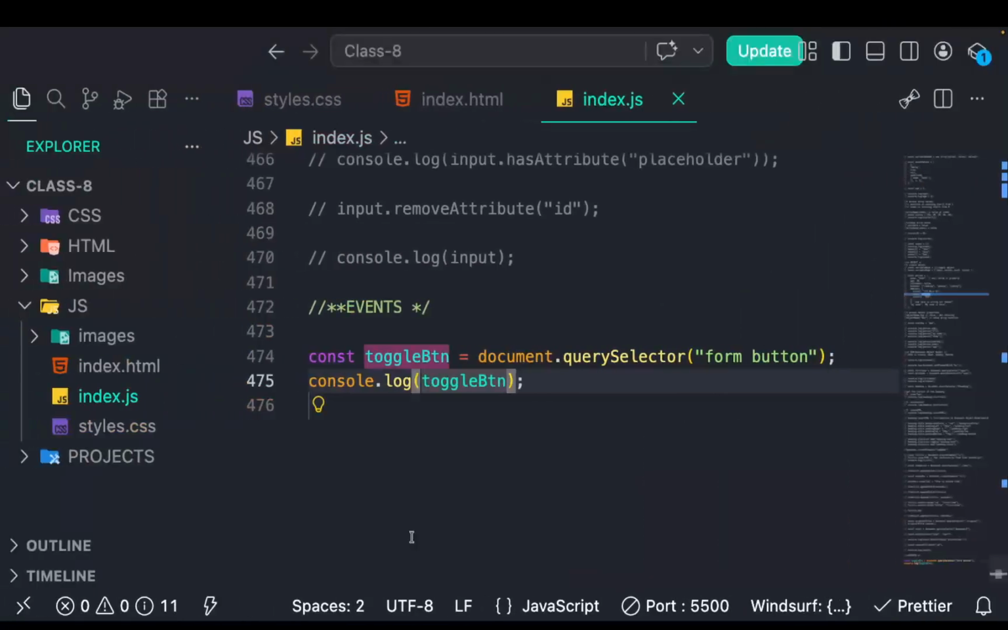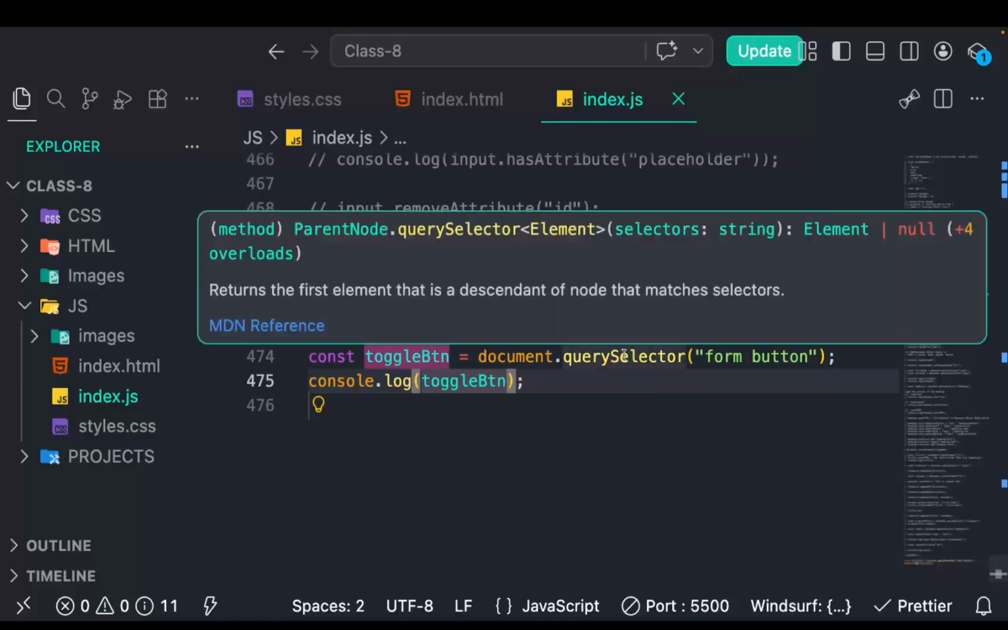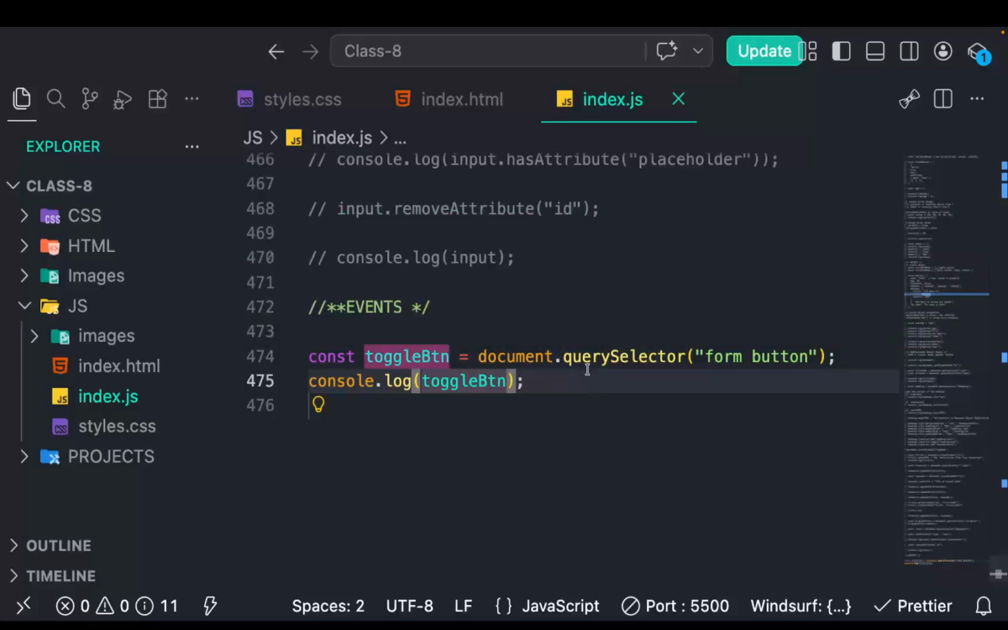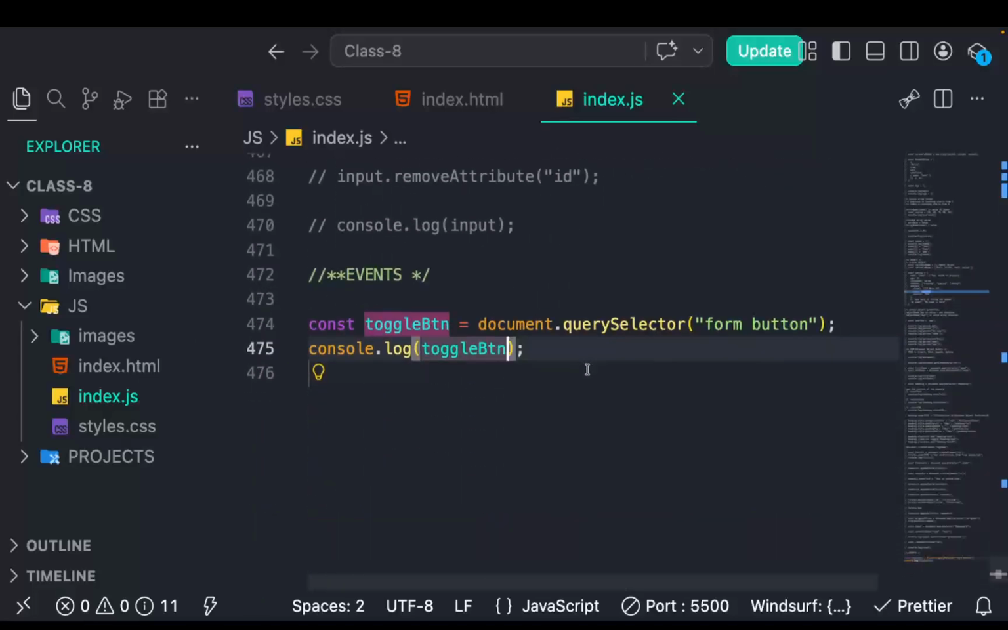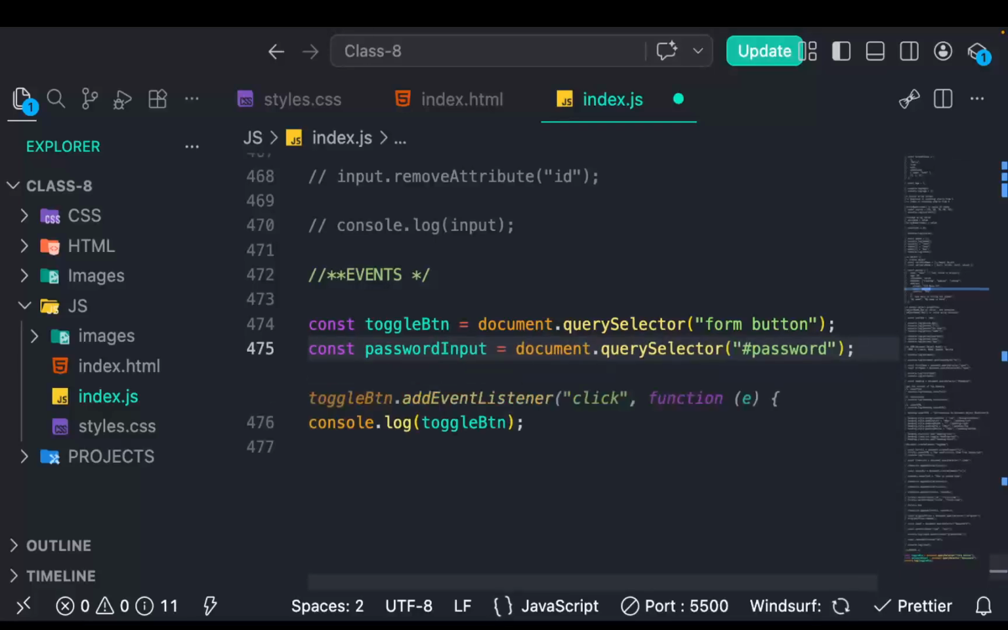But we don't care about the button itself. We want to attach something to it, which means anytime the user clicks on it, we want to toggle this. We want to toggle our input. This input too, we need to select it. Don't forget, anything you already have on the page that you want access to from JavaScript, you need to select it. So I'm going to have password, I'm going to call it password input, which is going to be this.